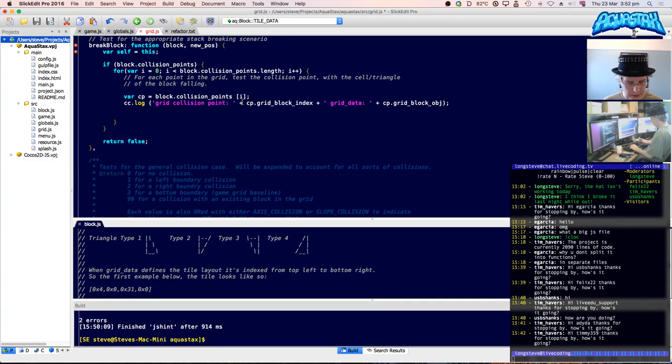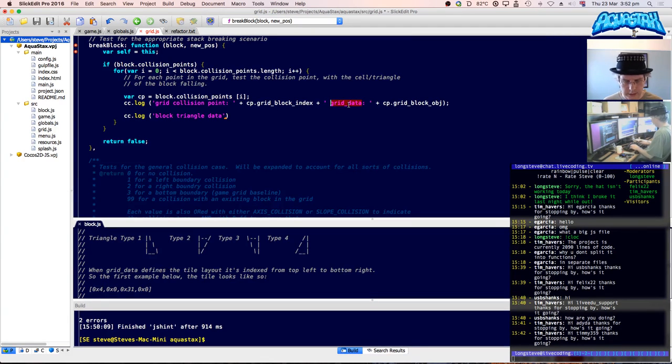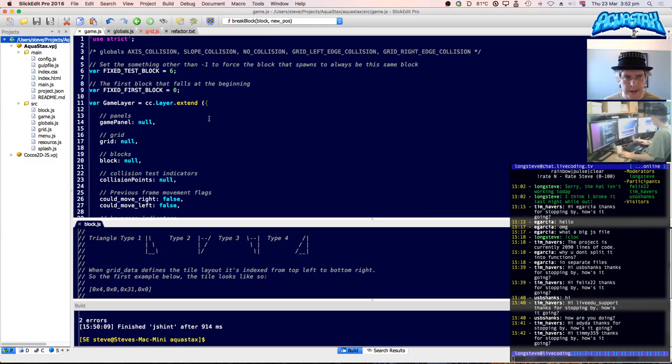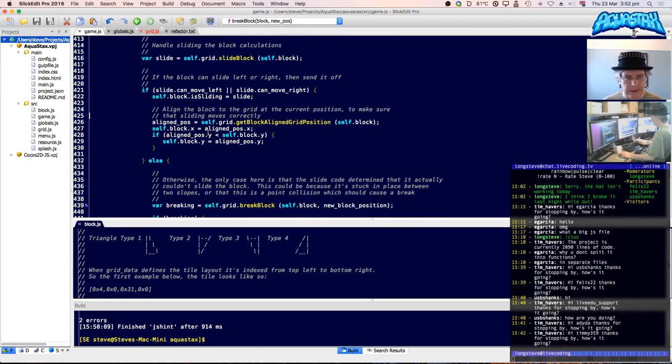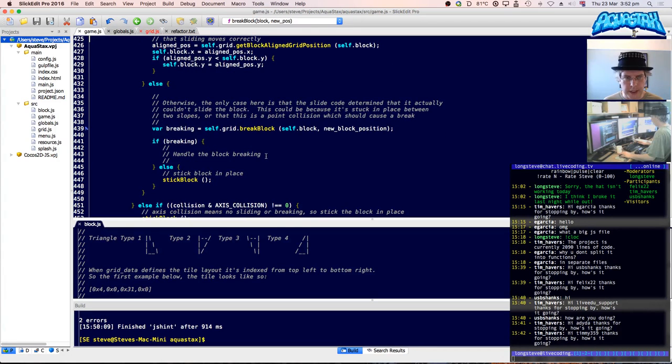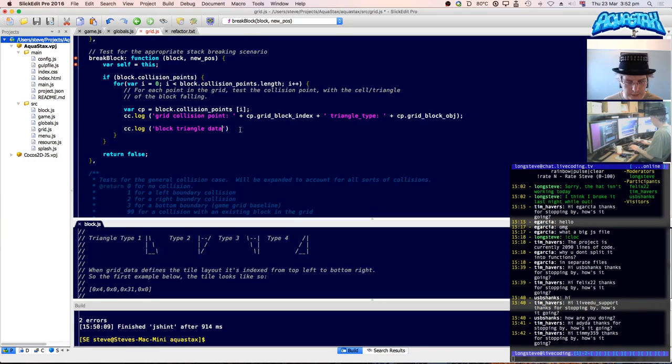So, collision point, block, triangle data. In fact, I'm going to call that triangle. And I know that this break block function only ever gets called when the logic has decided that it's got a slope collision, but it's not actually going to slide. So that means it can only have a triangle in there. This never gets called at the point where an axis collision occurs. And an axis collision is when two flat bits, vertical or horizontal, well, actually only horizontal flat bits occur. Because that's a different type of collision.